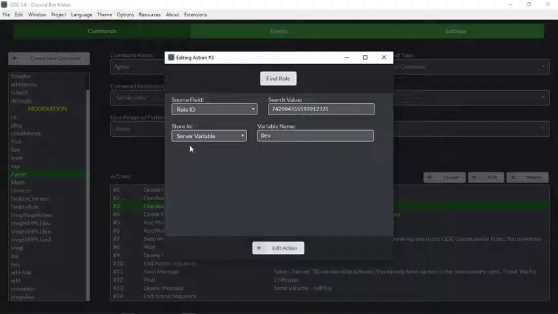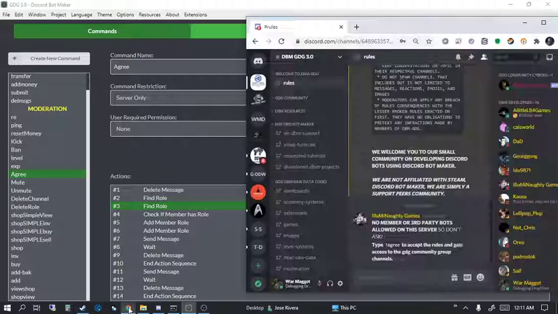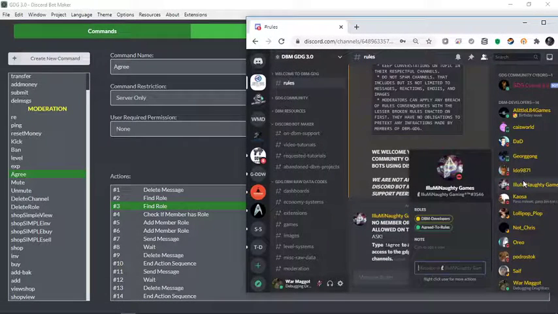And then I don't know why I stored it as a server variable, but I guess just for easier access to this role with my other commands. And I just named it in a server variable named dev. So basically the two roles that each user will have on their display would be the DBM developers role and the agreed to rules role, as you see here.